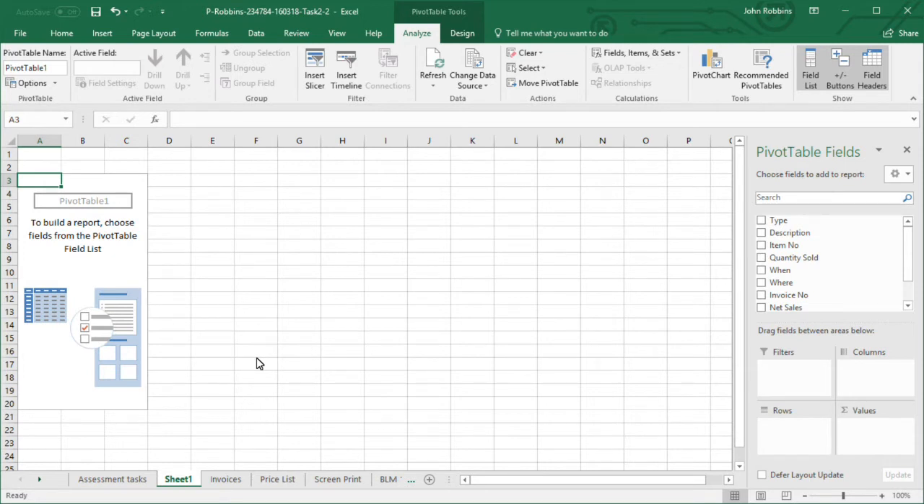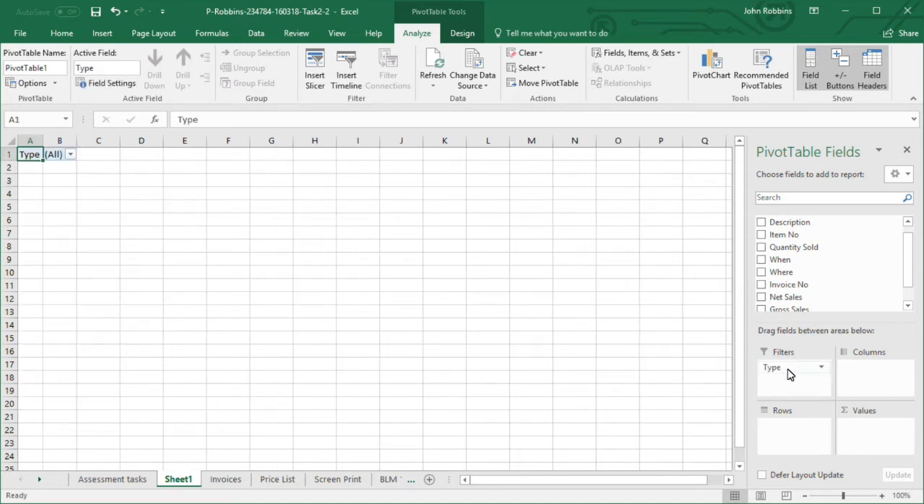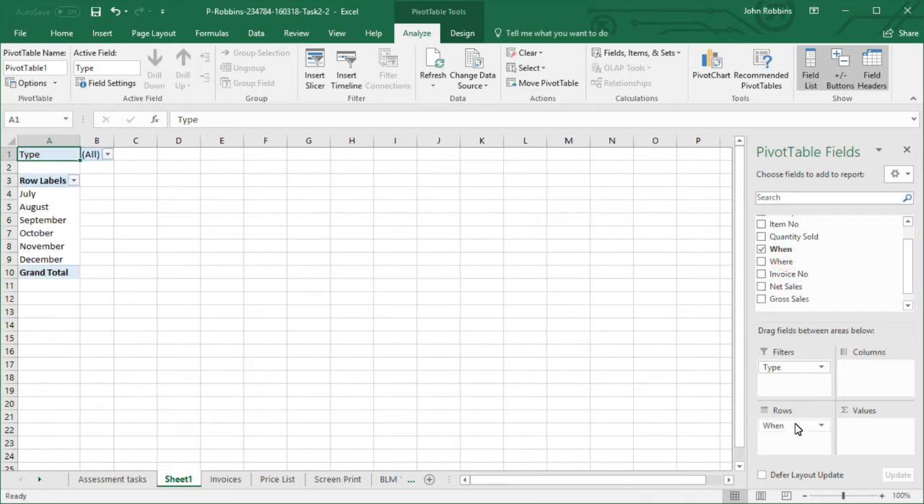So now we've got to create our pivot table, and we're going to be dragging the different items into our fields to create it. So the first one we've got is type, and I'm going to drag that one into filters. Then where it says when, I'm going to drag that one into rows. And then quantity sold is going to go into values, the sigma values.